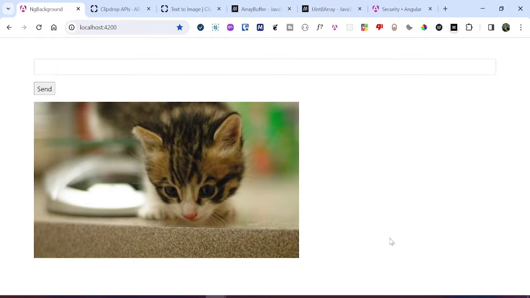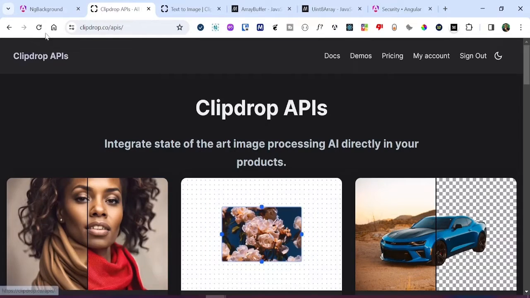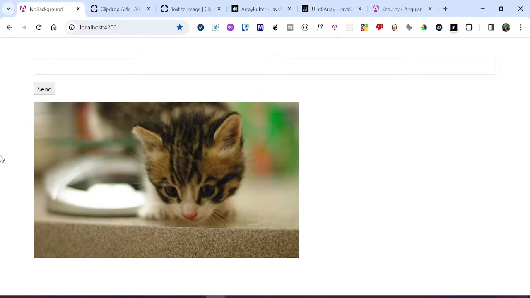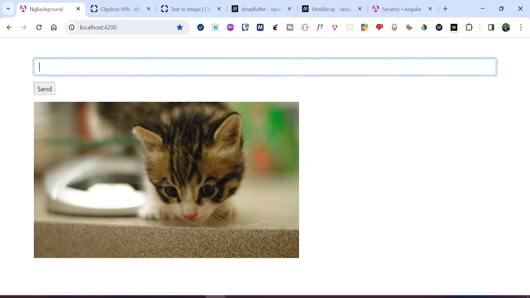In today's video, we are going to create a text to image application by making use of Angular 17 and the Clipdrop API. So as you can see in this project, from the landing page, we have a picture of a cat. This cat image serves as a placeholder before any text is entered into this input field.